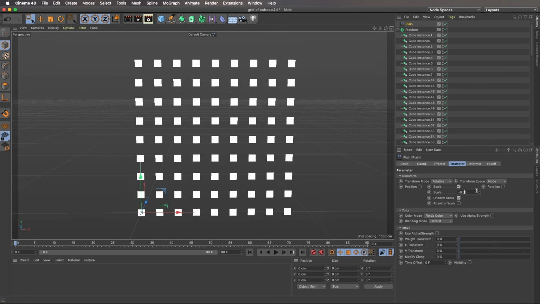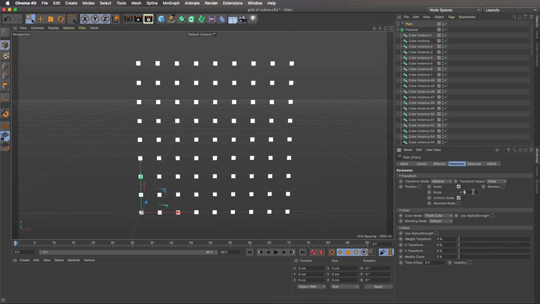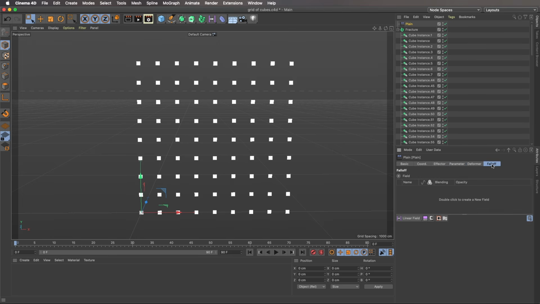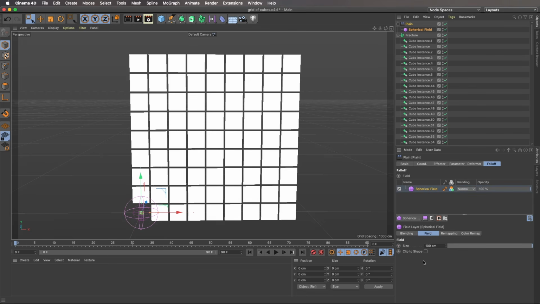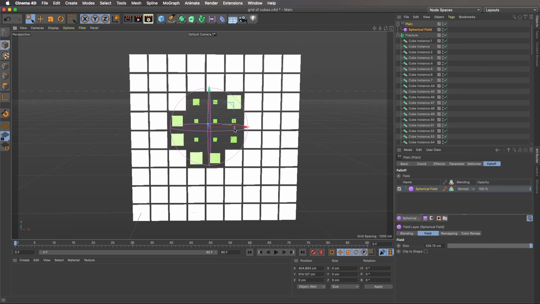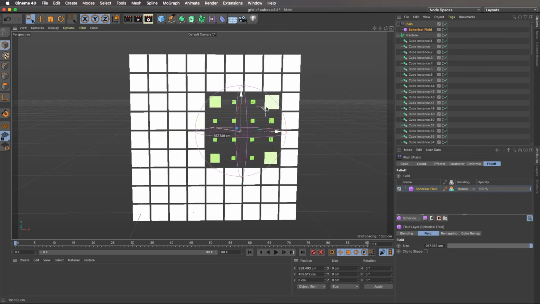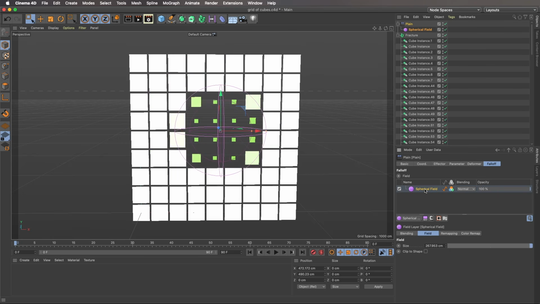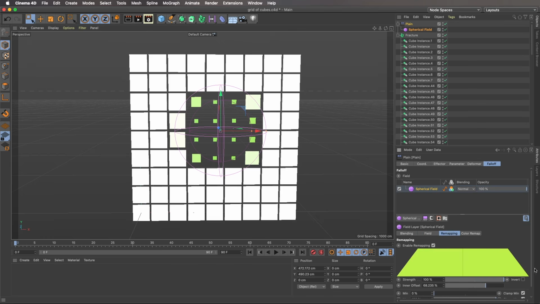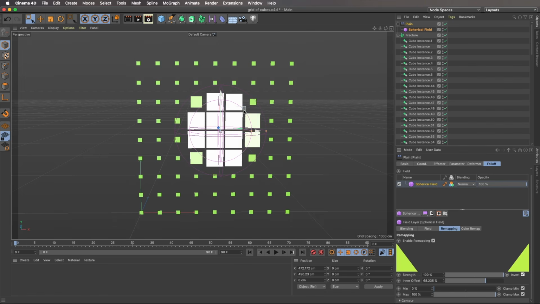Now we want to choose which of the bits are being affected by this effector. So to do that, we're going to go into falloff and add a field in here. And we're going to make mine spherical, a spherical field, please. And now only where we see the sphere intersect with the bits are we going to see that plane effector take hold to do something to them. So we have a group of things, we have a change we want to do to them, and then we choose which of the things and how they're going to be impacted.